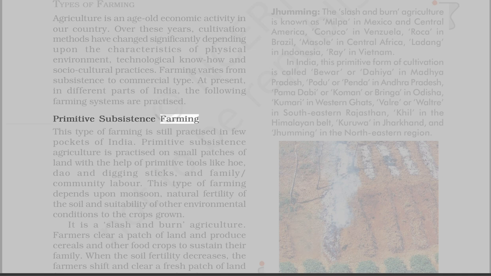Primitive subsistence farming. This type of farming is still practiced in few pockets of India. Primitive subsistence agriculture is practiced on small patches of land with the help of primitive tools like hoe, dao, and digging sticks, and family/community labor. This type of farming depends upon monsoon, natural fertility of the soil and suitability of other environmental conditions to the crops grown. It is a slash and burn agriculture.